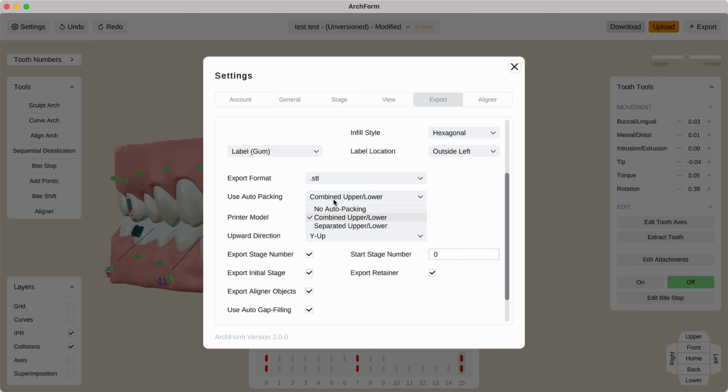But as a result of that, you sometimes may be able to fit another model into that build platform. And so you'll have slightly lower print density. And so if you choose separated, that is going to pack the build platform to its maximum density every single time, but may separate a single stage across 2 prints.